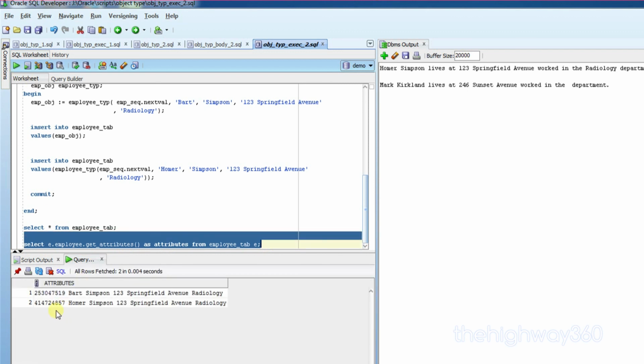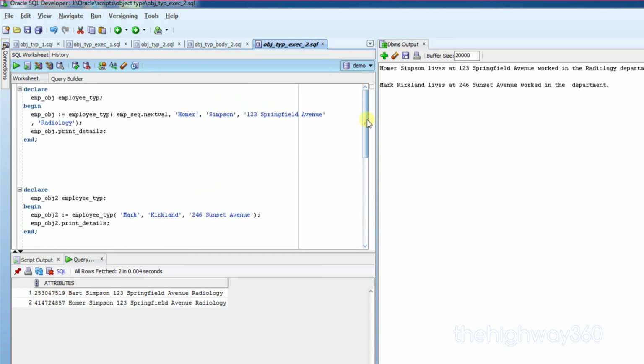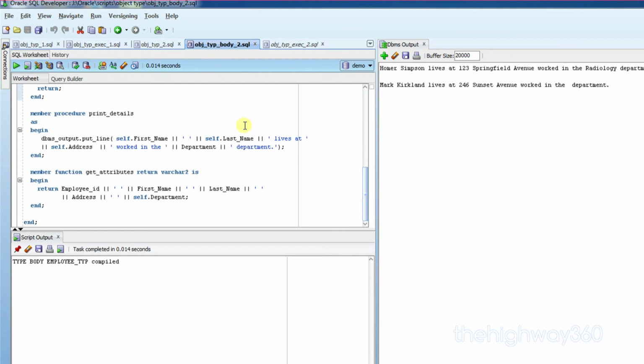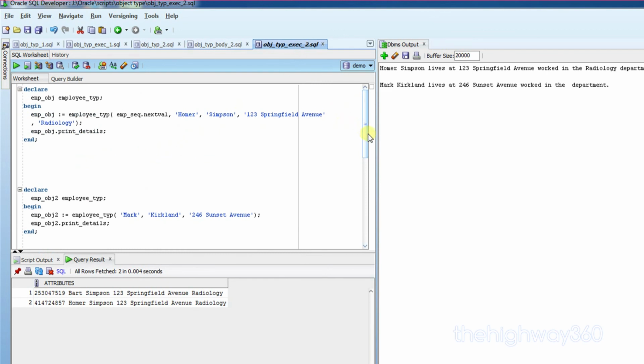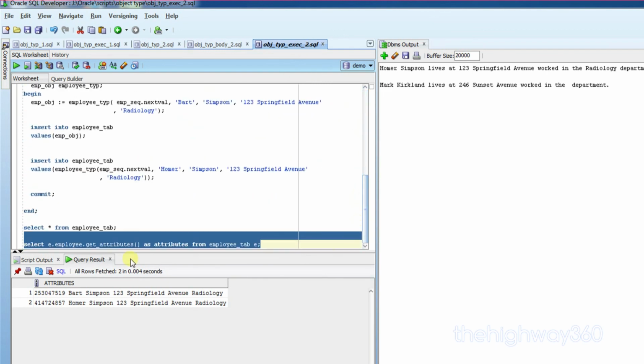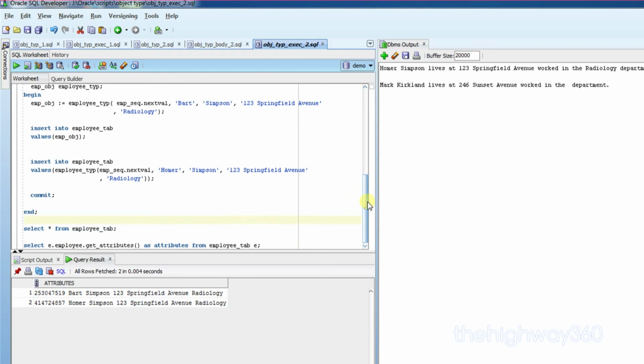You can see that the employee ID, because I put in a random number over here, add the random number, so it can be anything. And then it gives you the first name, last name, the address, and the department. So that's how you retrieve the attributes from the object.